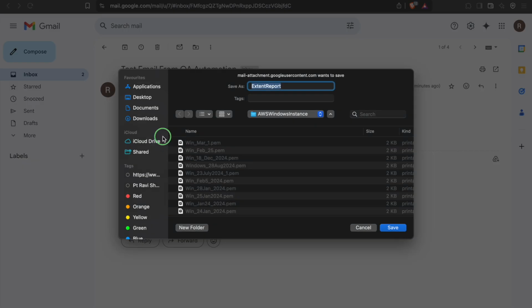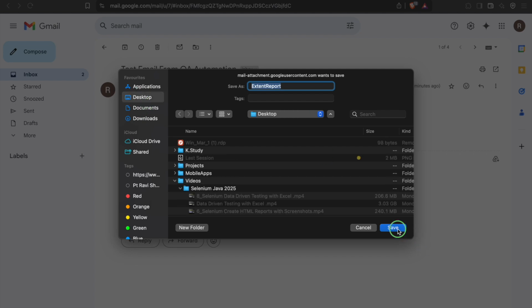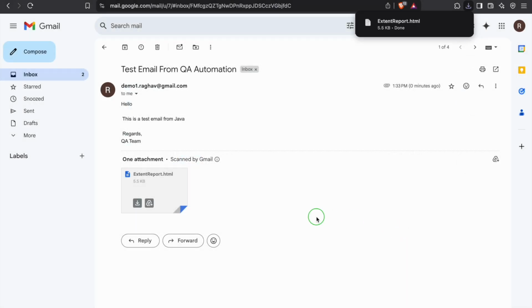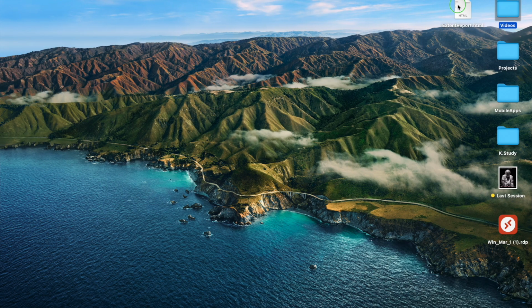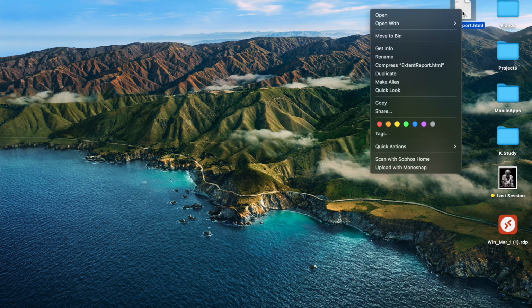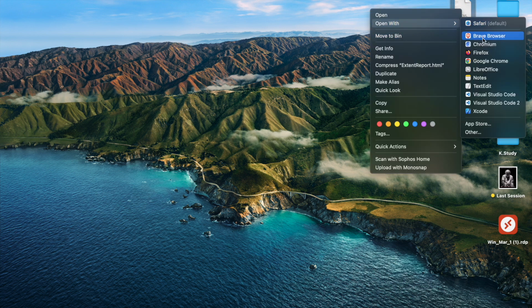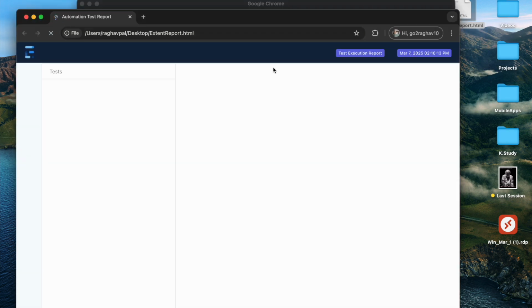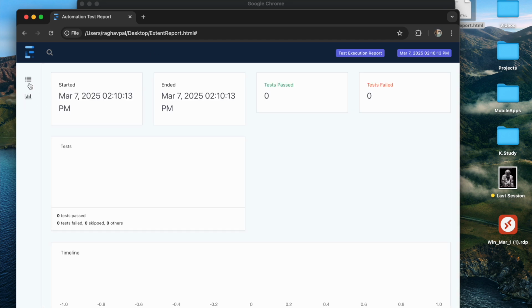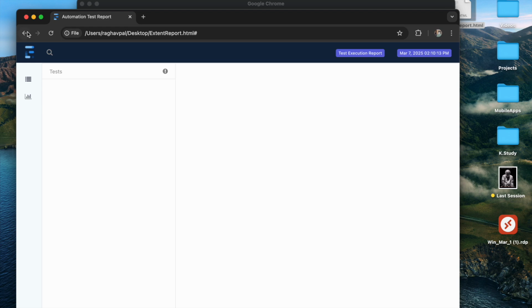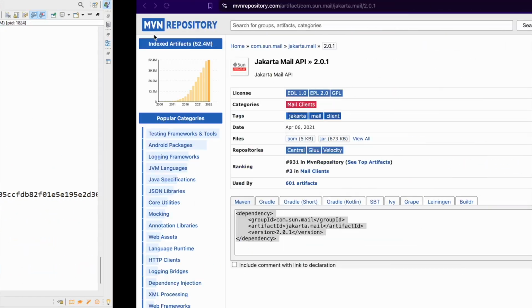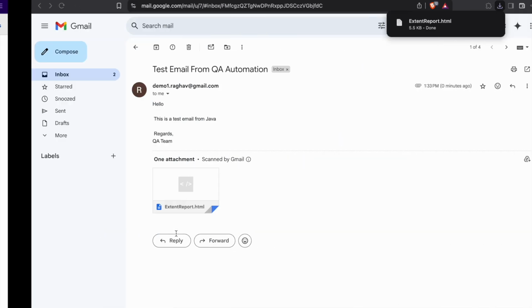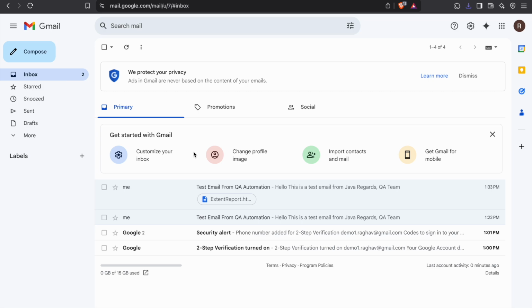So I have downloaded this. Let me just download it on my desktop, and here it is now. I will open it and check. Let's open it with a browser, and yes, looks like we are able to get the report. Of course the report is empty. That's fine. That's a report issue, we don't have to worry about that. But we are able to get our report attached in our email.